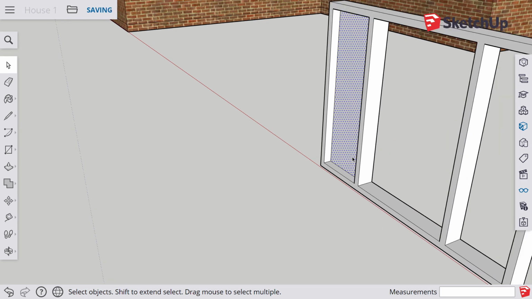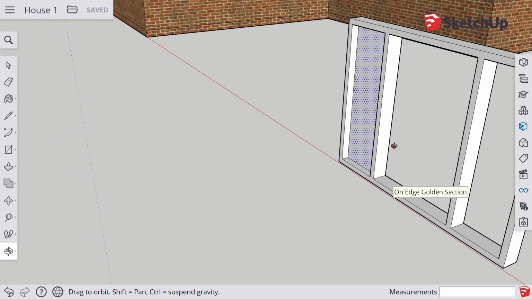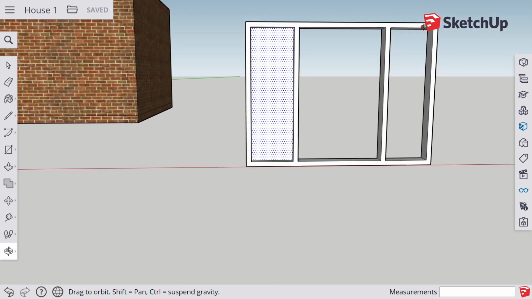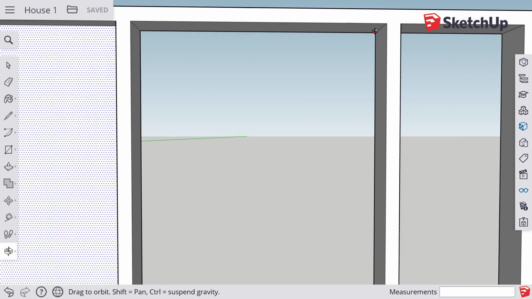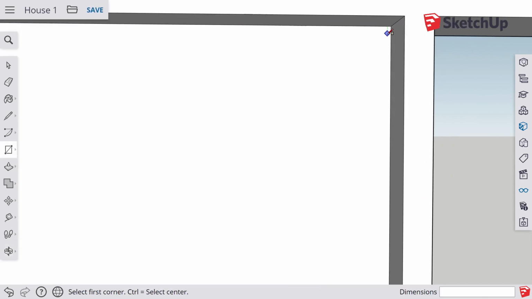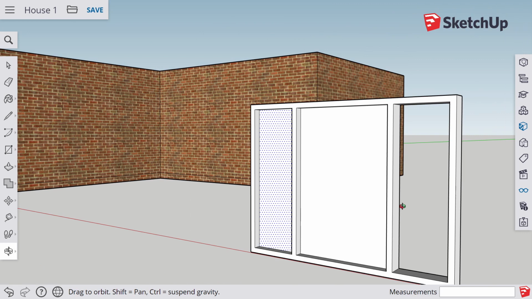Okay, so I'm now going to repeat this process and make the other two windows. So back to my rectangle tool, zoom in, find that midpoint, start my rectangle, to the orbit tool, zoom out, spin round, zoom in on the opposite corner, back to the rectangle tool and click. And this time it's white, and that's because I started in the opposite corner. So let's spin this round.